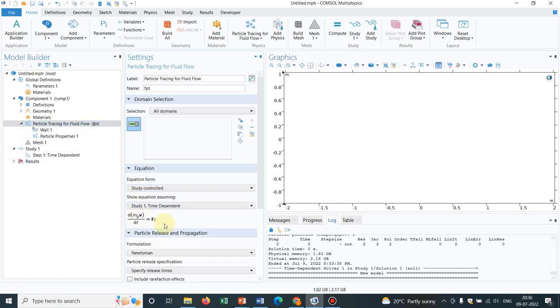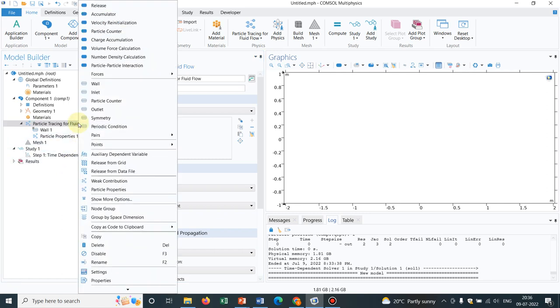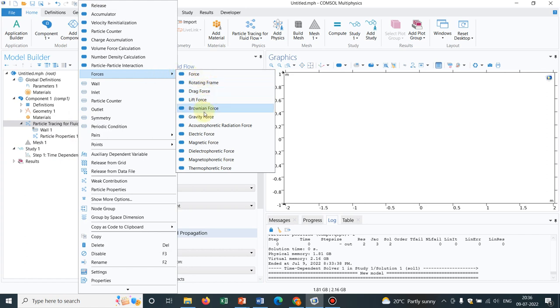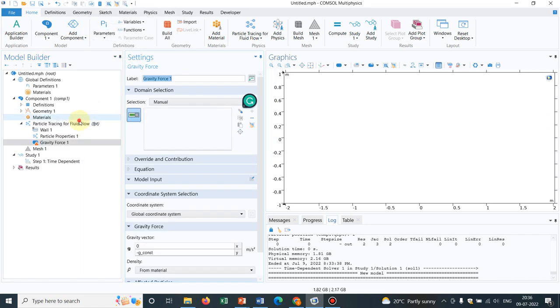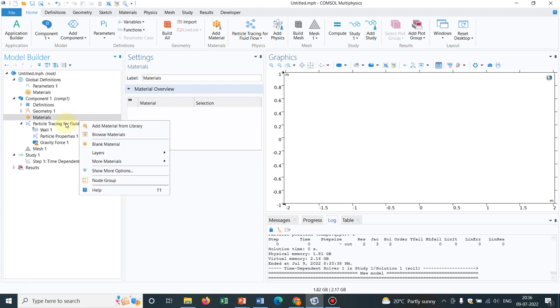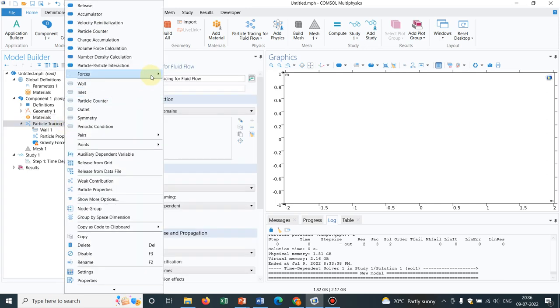Once again I'll show you, this is the second law of Newton, and we are actually solving for it, and this Ft represents the total force, which might be the sum or algebraic sum of various forces you choose or you define manually. So today we'll be taking two forces. I right click on particle tracing, and the first force will be gravity force, and the second force will be, say, we choose electric force, the electric field force, so this one.